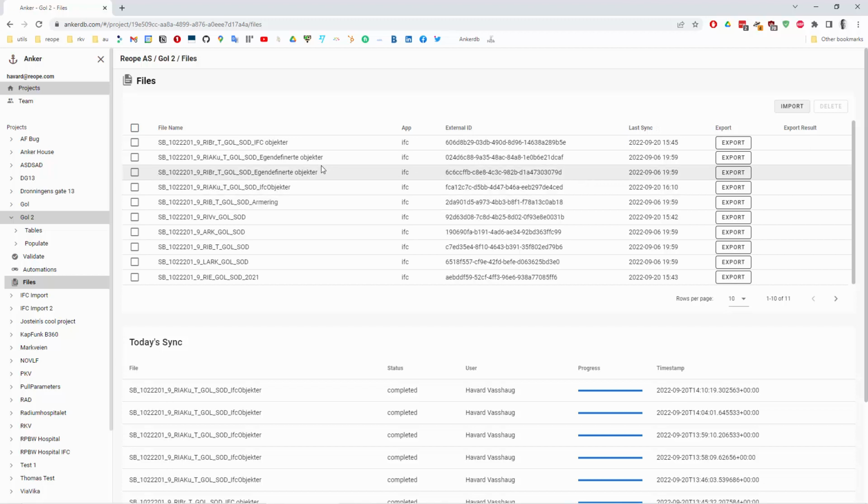All of these IFC files have elements, and all of the elements have properties connected to them in property sets or P sets. And what I want to check is whether the properties on the elements in the IFC files are good enough for me to build from them.